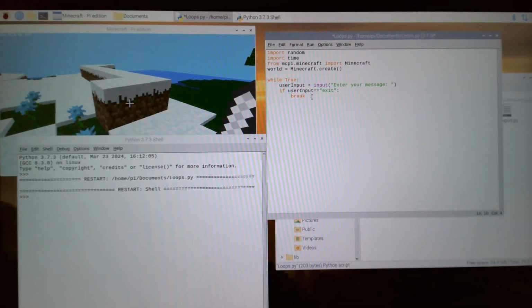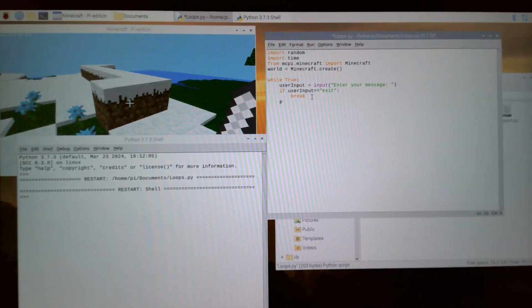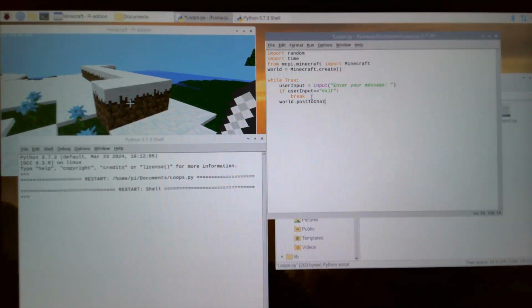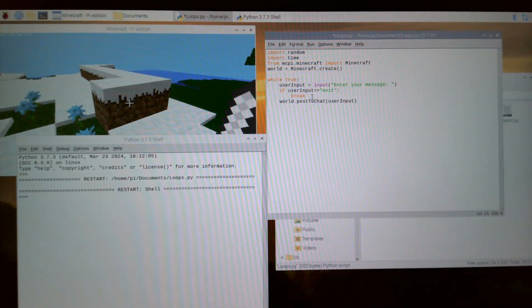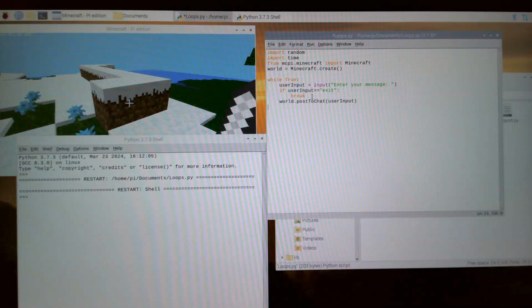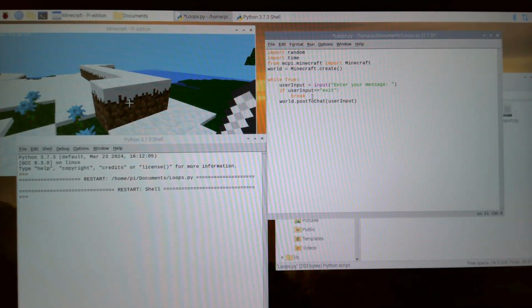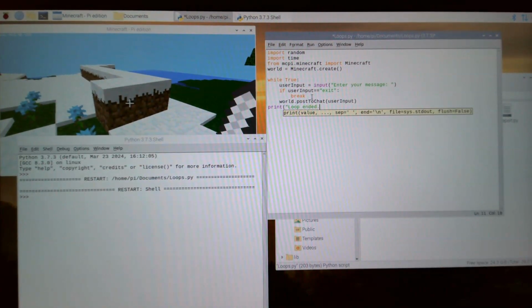Okay, then print, actually we'll do the chat. So we'll do world dot post to chat, and then the user input. Okay, and then when the loop breaks, then we'll hop out of that loop and we'll print loop ended.